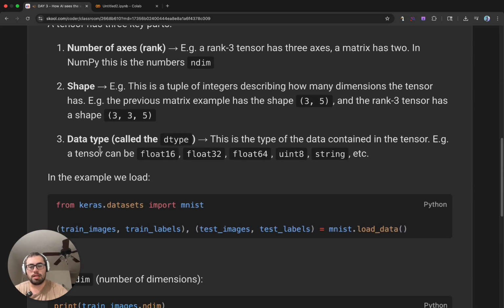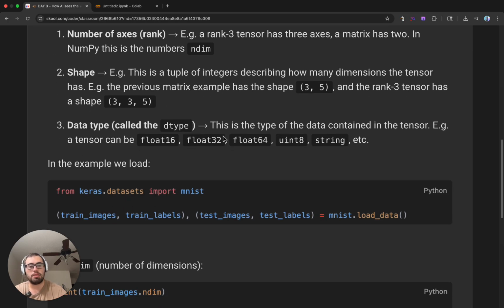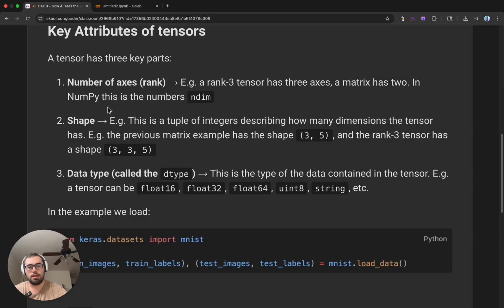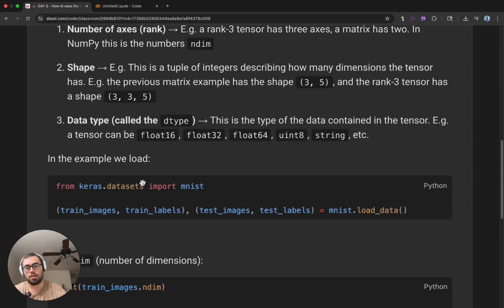So a data type called the dtype is the next attribute, and this is the type of data contained in the tensor. So a tensor can be float16, which is a 16-bit float, float32, float64, etc. It's just the data stored in this tensor. So the number of dimensions, the number of axes, the shape, which describes those axes, and then the data type, which describes what's actually stored there.